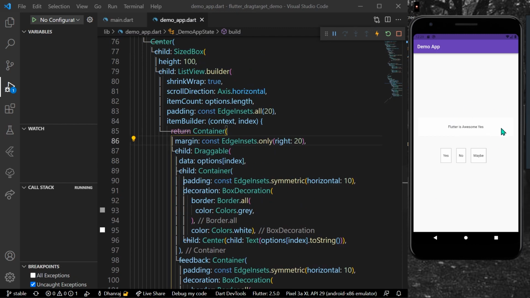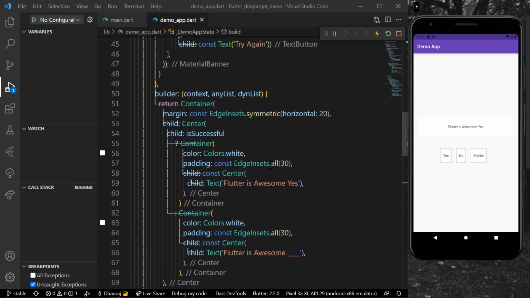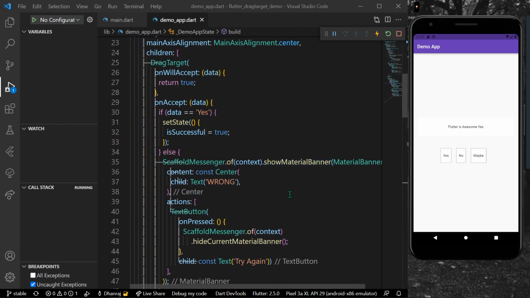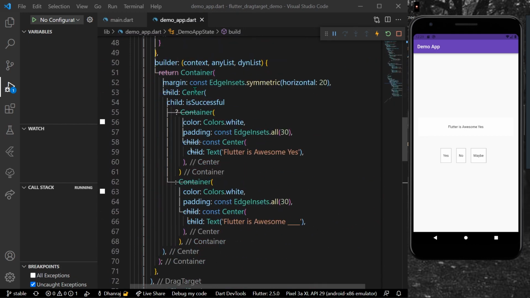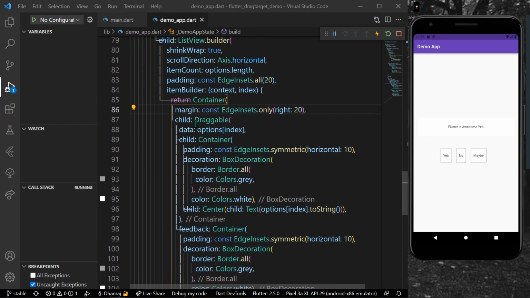So this is how you can use draggable and drag target inside your Flutter. This is a cool small Flutter app which we have made using Draggable and Drag Target.